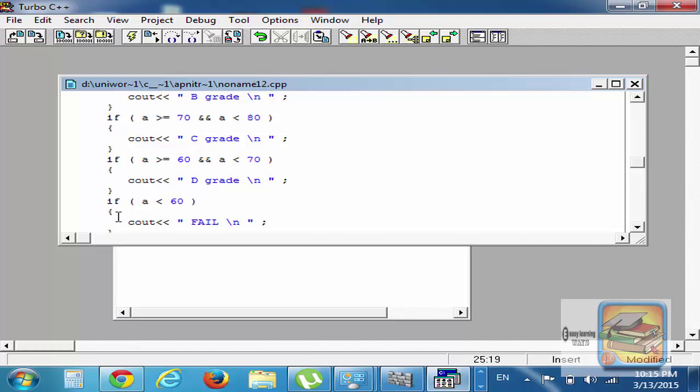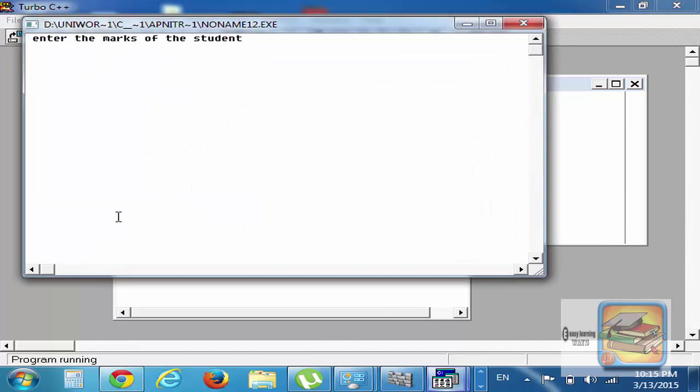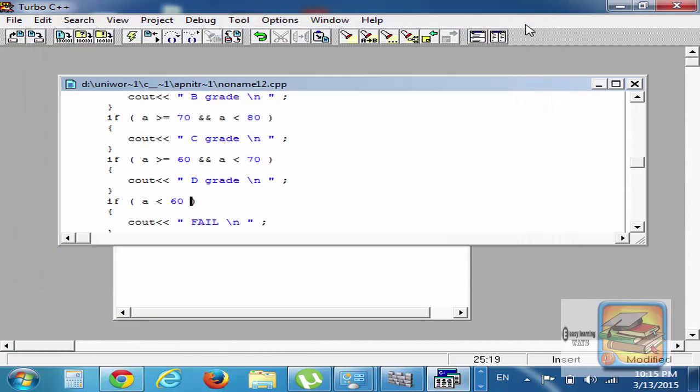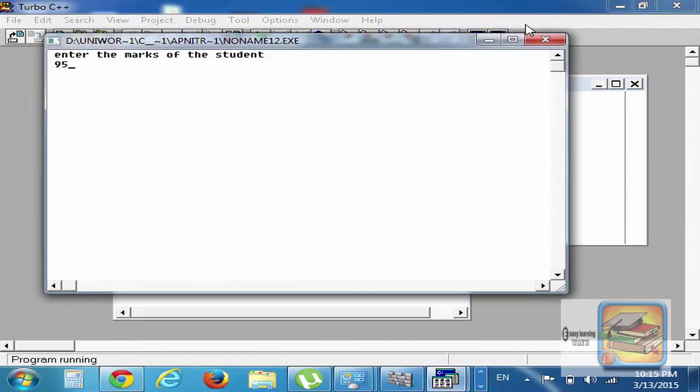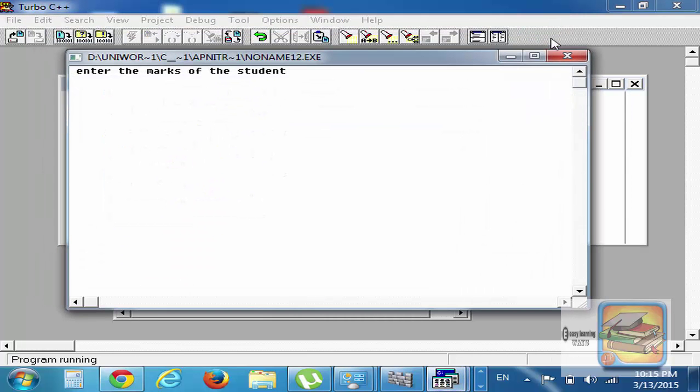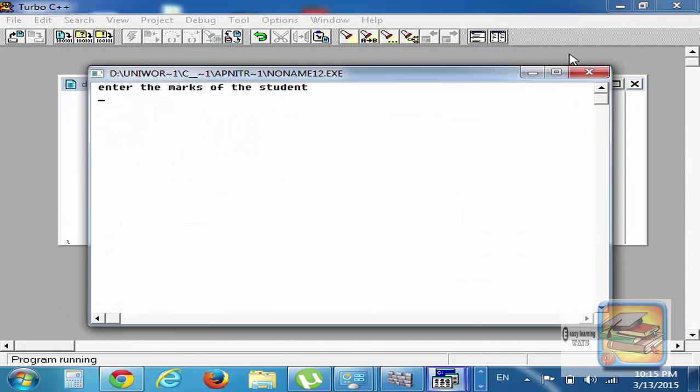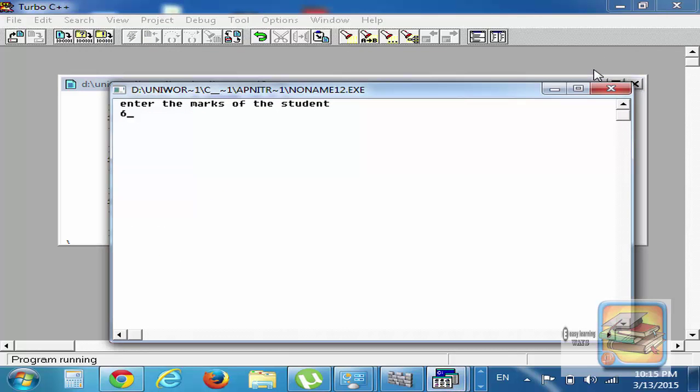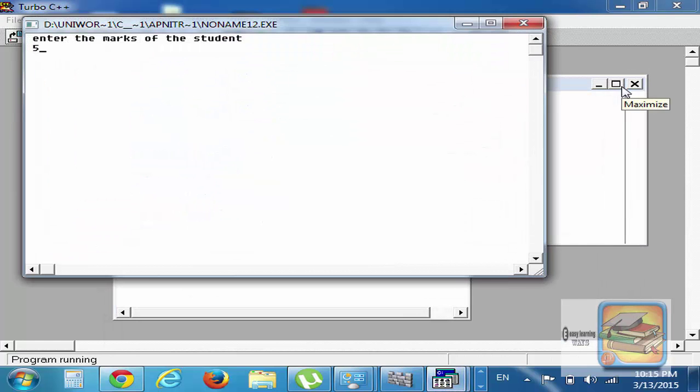Is lesser than 60. This program will run very well. If I enter 45 marks, it's going to say fail. If I enter 95 marks, it's going to say A grade. If I enter 80 marks, it's going to say B grade. See, this is working. 70 C, and at 60, 50, and at 59 it's fail.